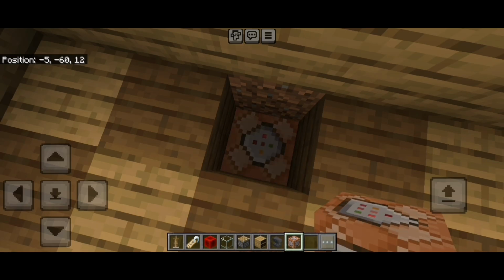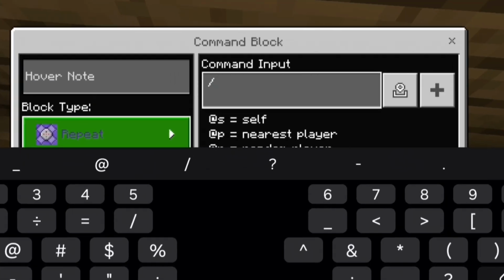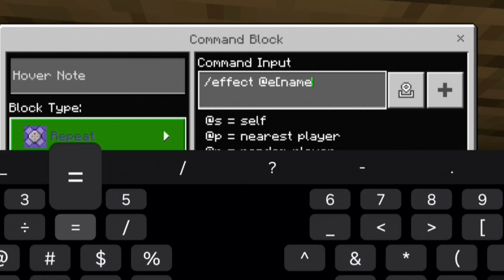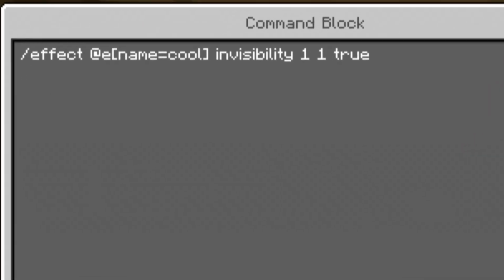So go ahead and place down the command block, set it to repeat and always active. Type /effect @e[name=...], and you can put any name you want, then invisibility 11 true. So that is the command there that you want to type.